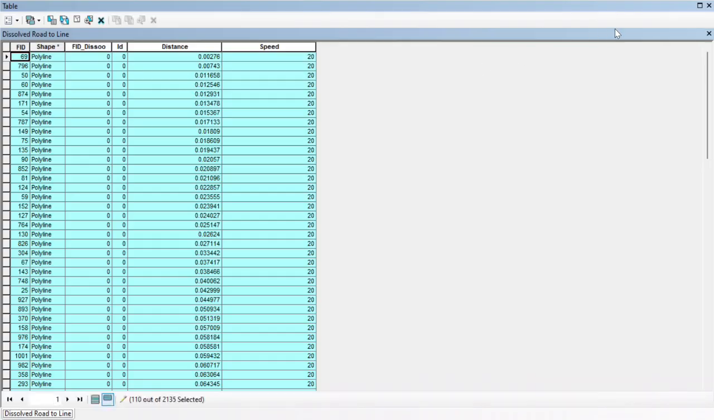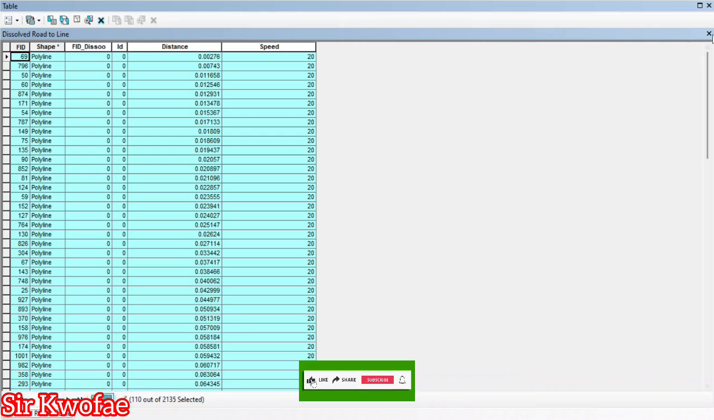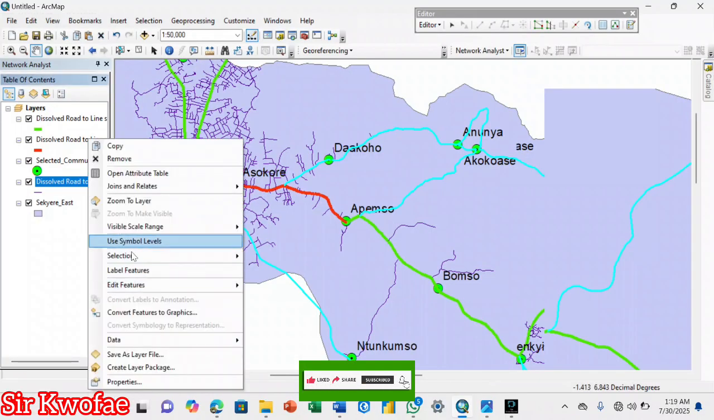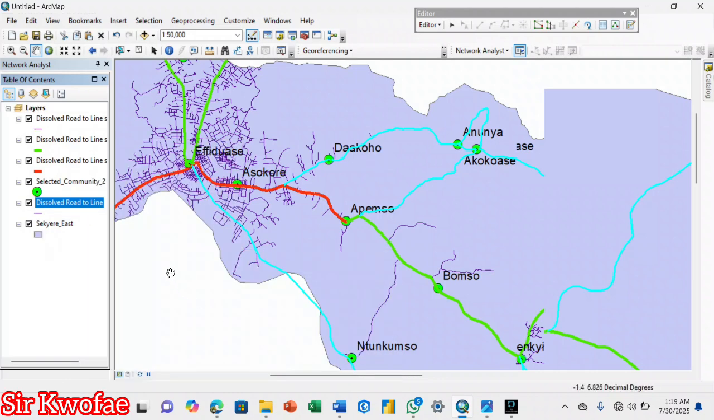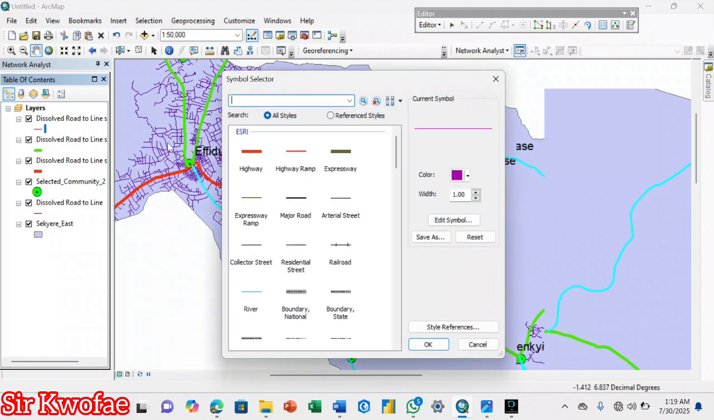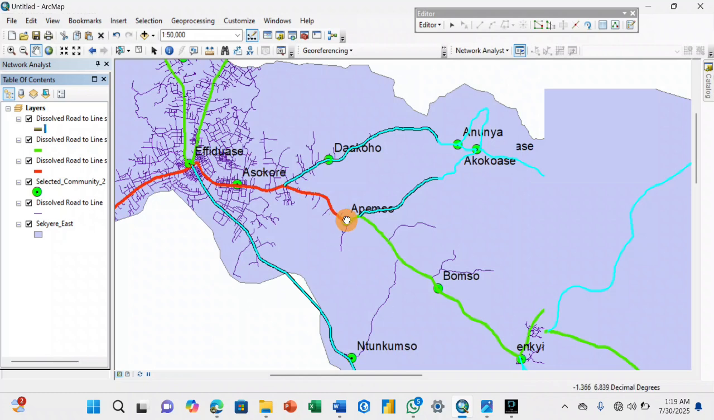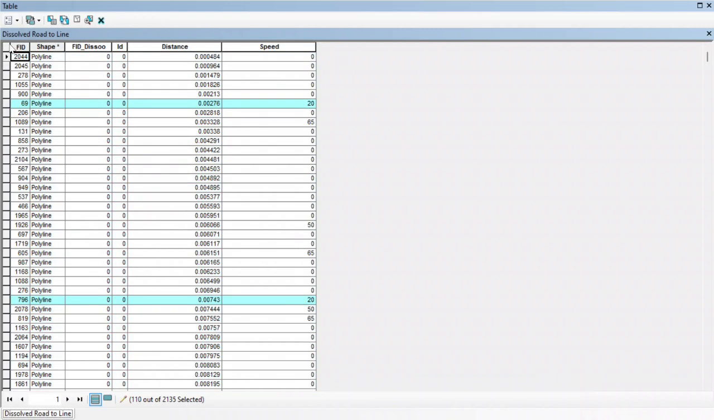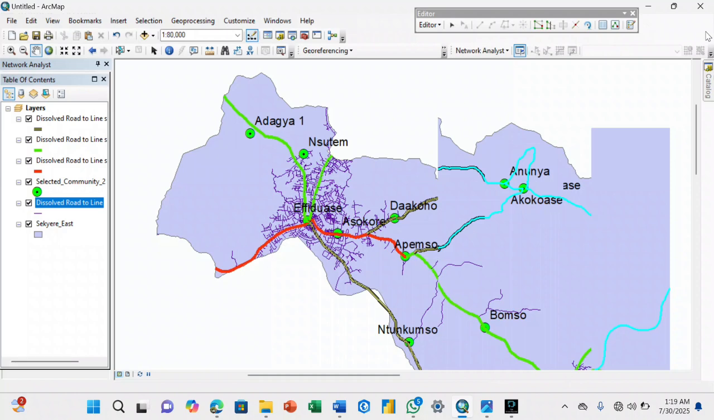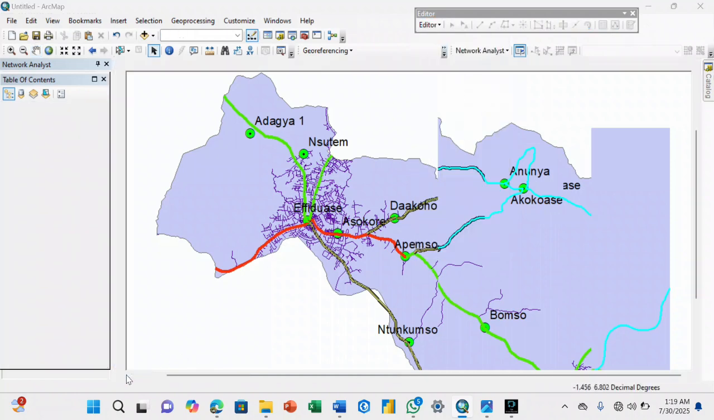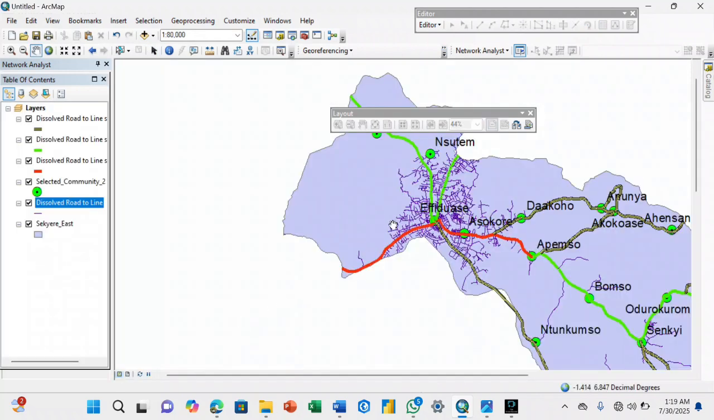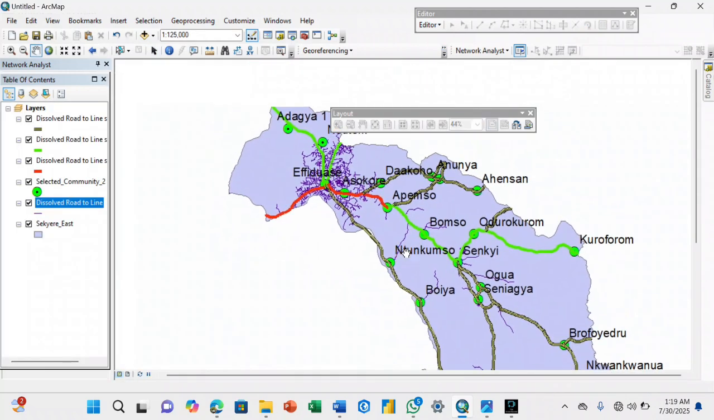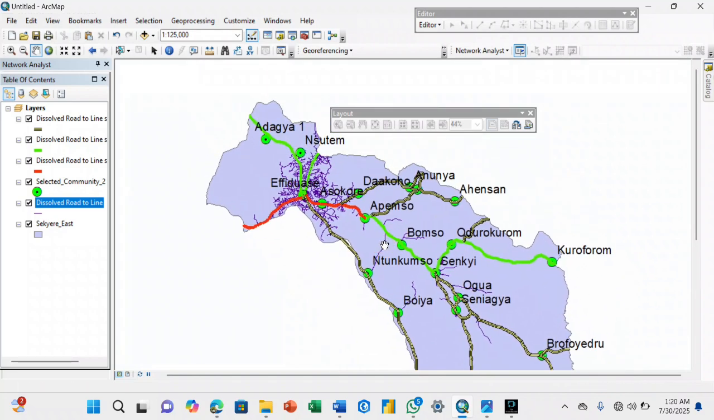So let us do this. We just come here, create layer from selected feature. Then you choose this and maybe choose this for that one. Do you get it? Then we'll go here and reselect this one. Then we will save edit and stop edit. Yeah. So now that we are done, this is it.